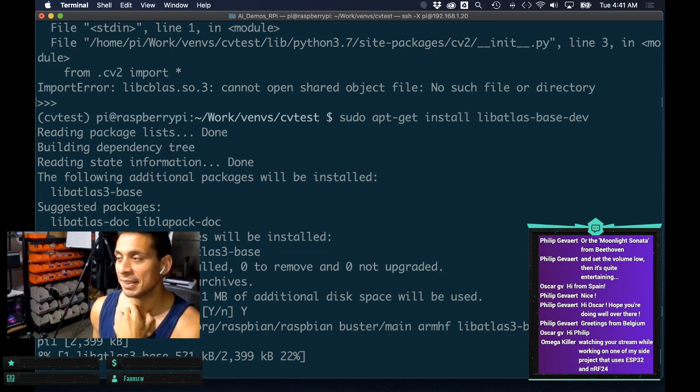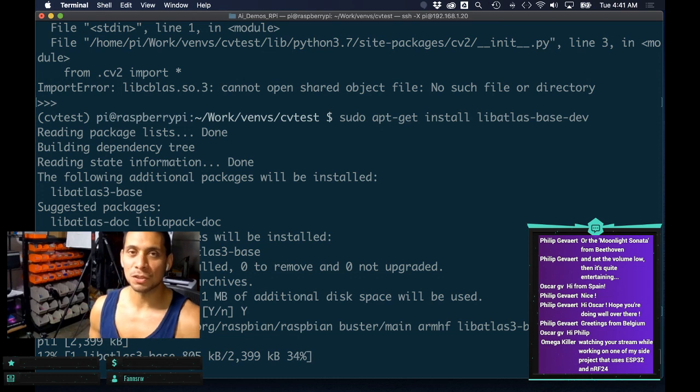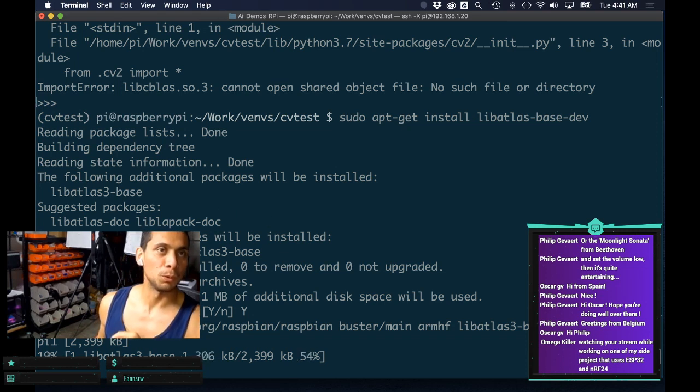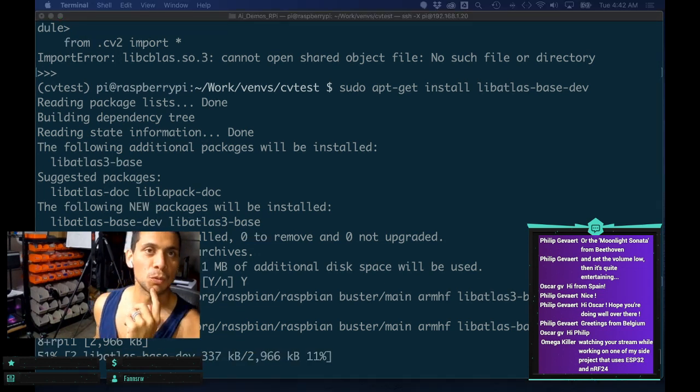I see. Nice, Omega Killer, multitasking. What is this? What is the context of this project? I'm kind of curious why you're using the NRF24 since you can do Bluetooth stuff with the ESP32. So just with the one chip.